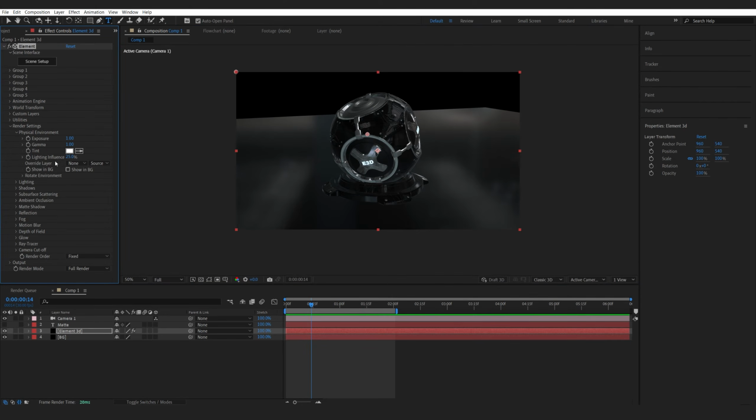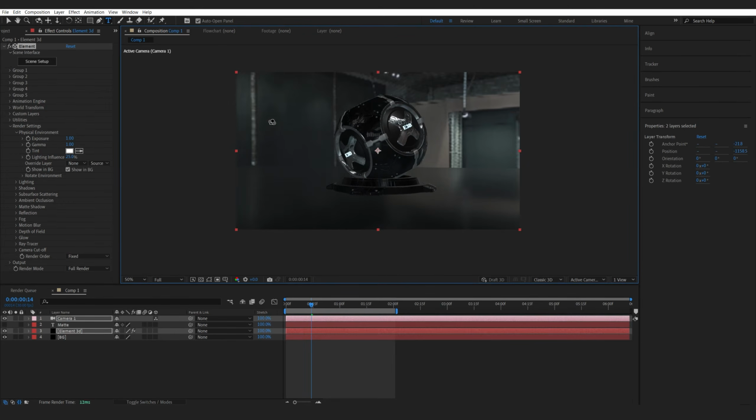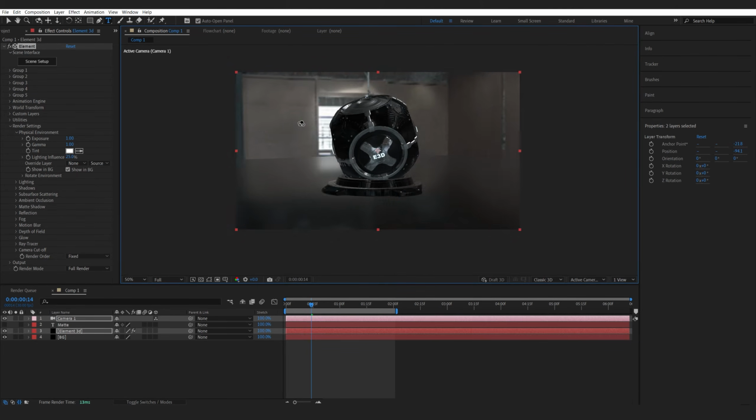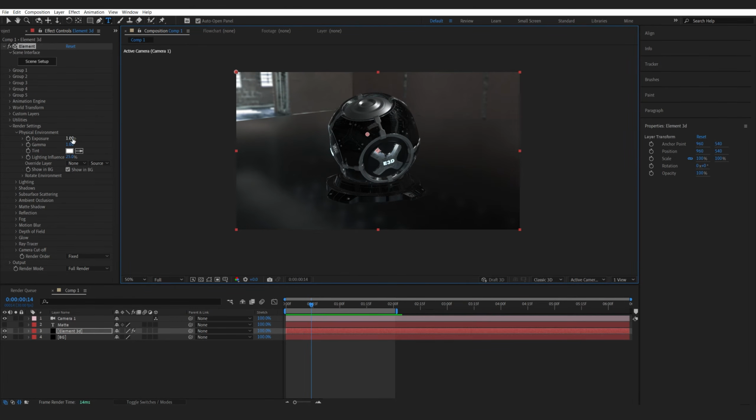Physical environment is basically the environment map we've talked about previously. We can enable it in the background. So if you want to render some 360 or anything with the background behind it, you can enable that. And you got some basic color correction options right here and how it reacts to your scene.